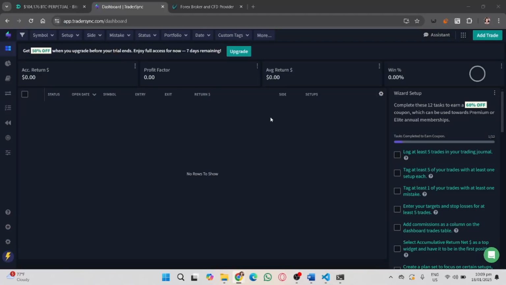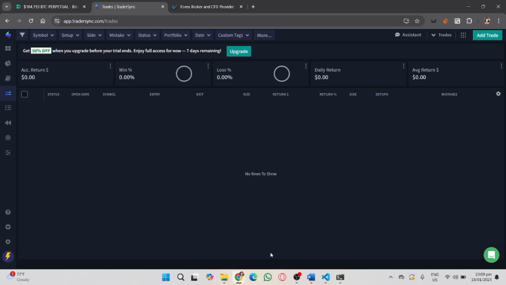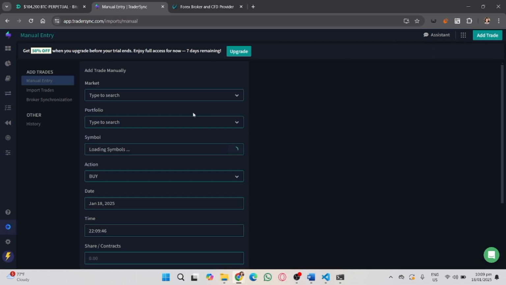In this video, I'm going to show you how to journal trades on TraderSync. As you can see in here, I don't have any trades yet. On the left side, click the double arrow, which is the trades, and then click Add Trades in the upper right corner and start to add a trade in here.